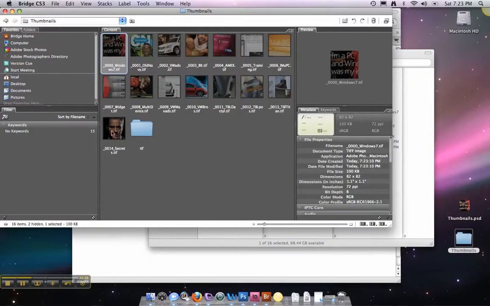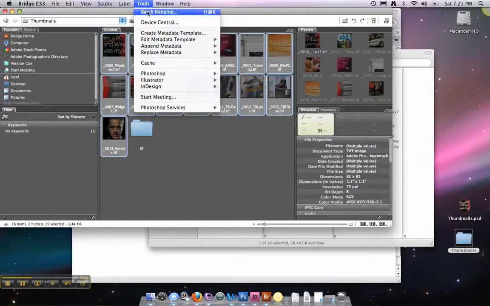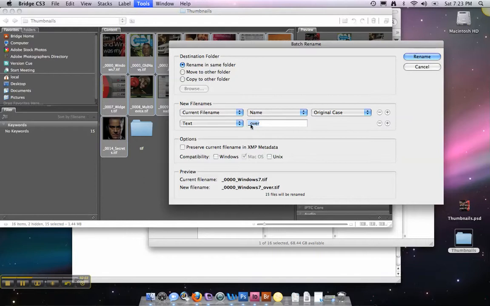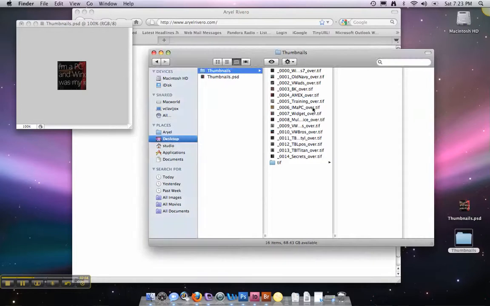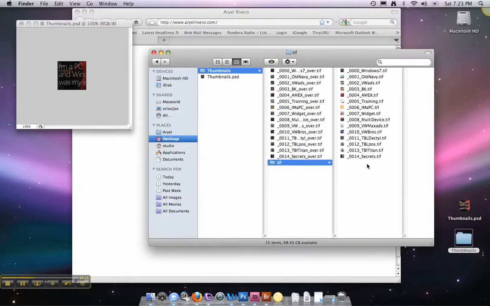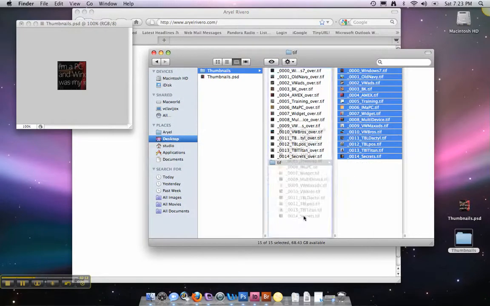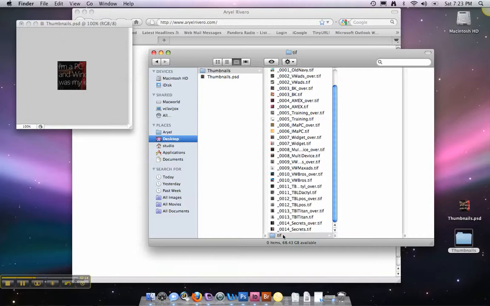And then I'm just going to select them, go up to Tools, Batch Rename, and just add an underscore over to the file name. Click Rename. That's a really fast way to rename your files. So now they're all named correctly. I'm going to grab this, put it back in here. I can get rid of this folder.